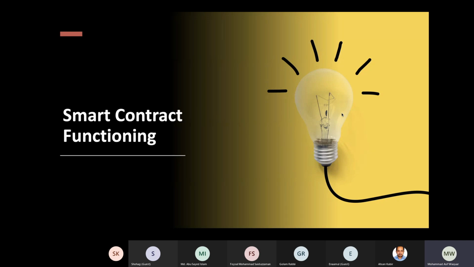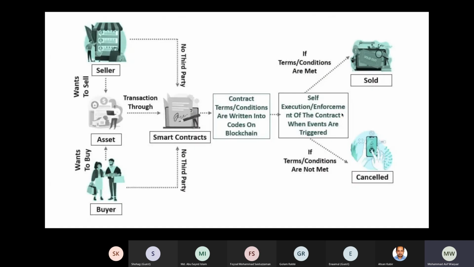So in today's session, we will discuss smart contract functioning. Let's take the same use case which we discussed earlier in part one, which is buying a property.